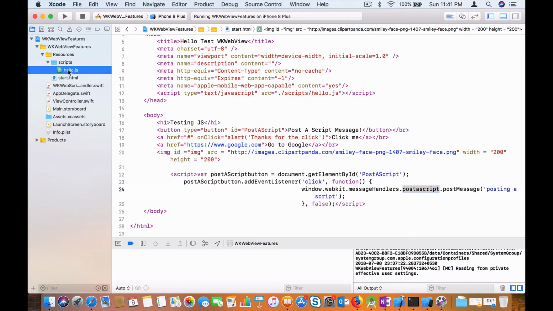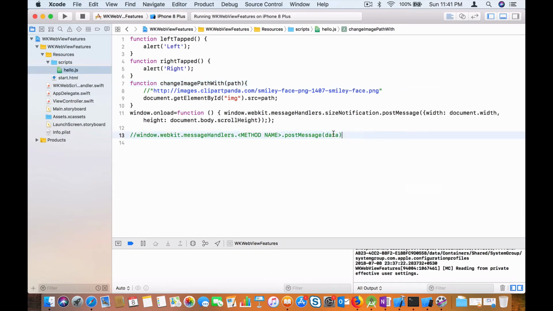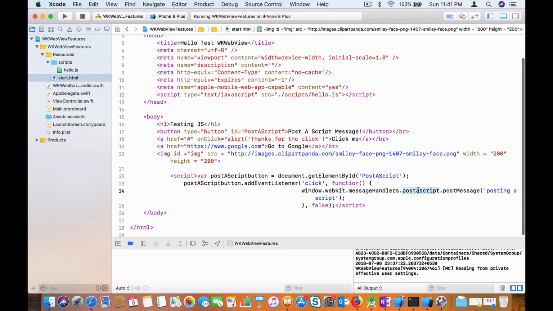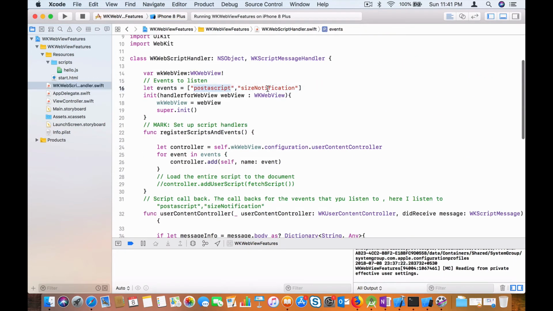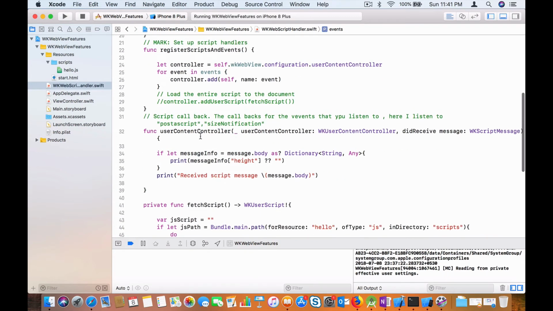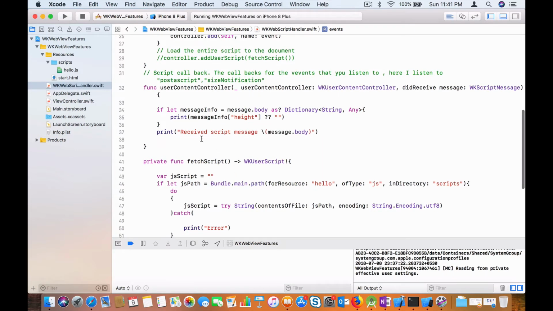So here I have defined two methods, which are size notification and post a script, and in our script handlers we are listening to those two. Whenever a message comes from post a script or size notification, we will get a delegate callback and you can make use of the data which comes from there. Okay, so that is the flow from the WKWebView to the native class.